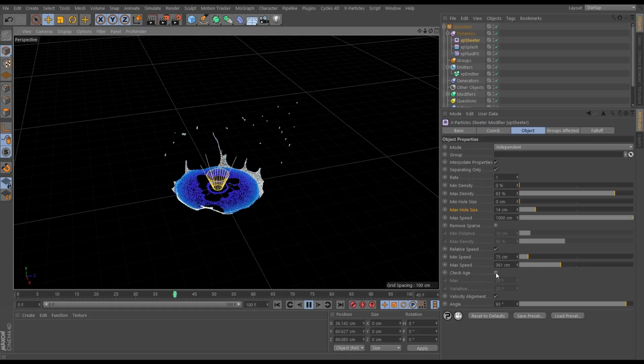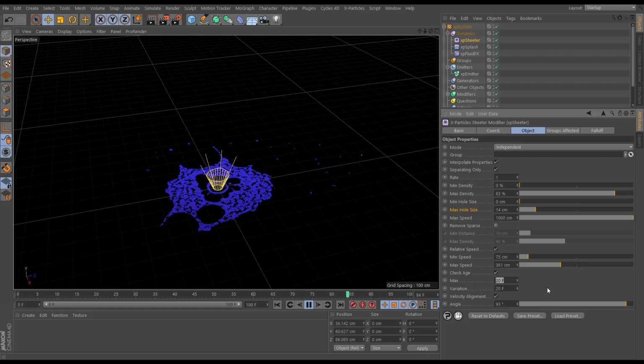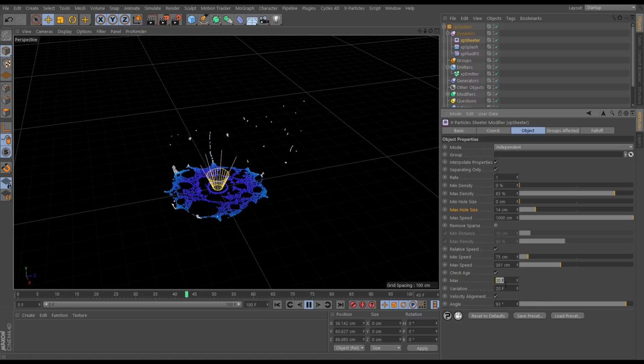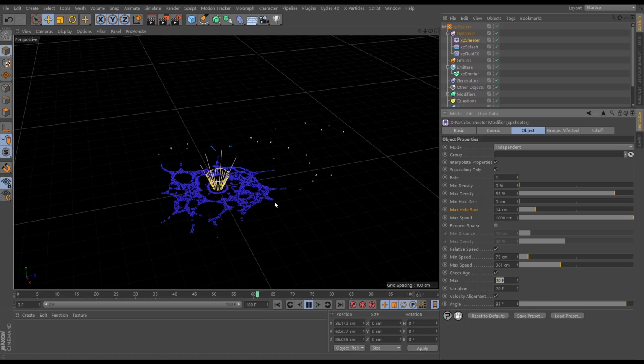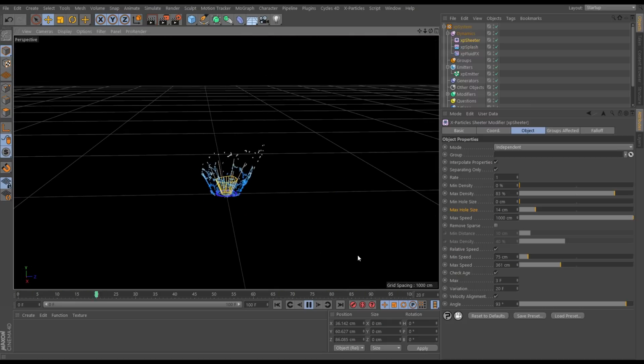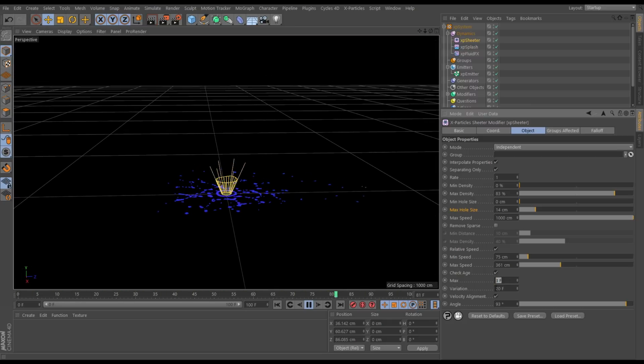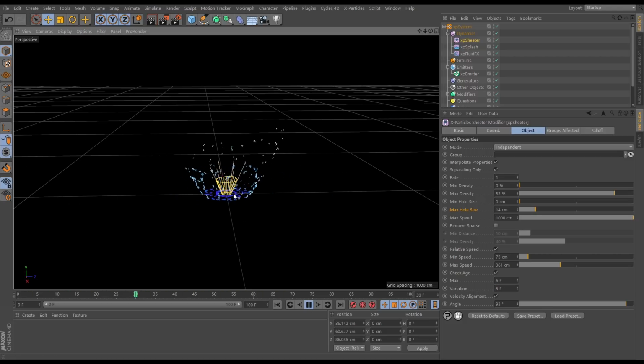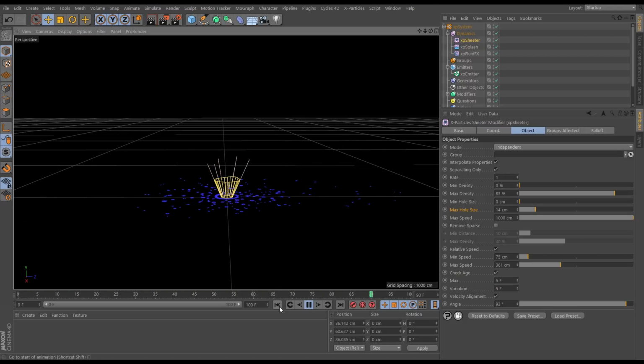We can also check age, and this says that it will only sheet the original particles if they're under 20 frames old, and we've got a bit of variation there as well. And let's just reduce that down to, say, 5 with a variation of 5, and now it's only sheeting right at the very beginning of this sim. Increase that a little bit.